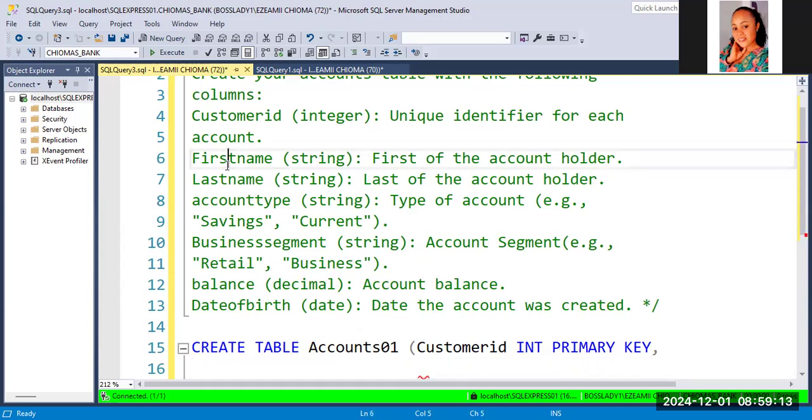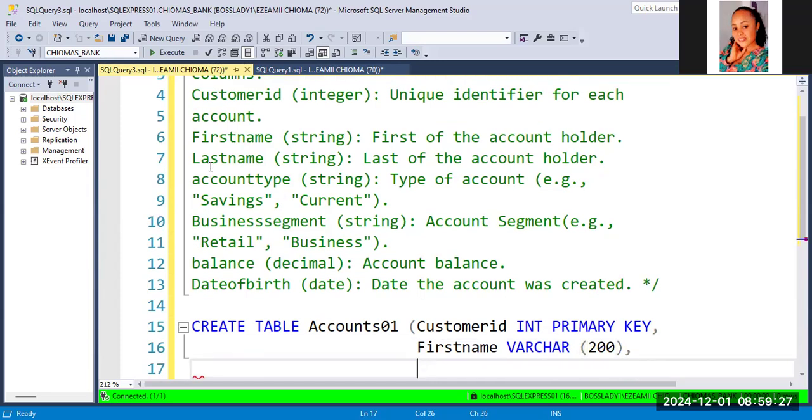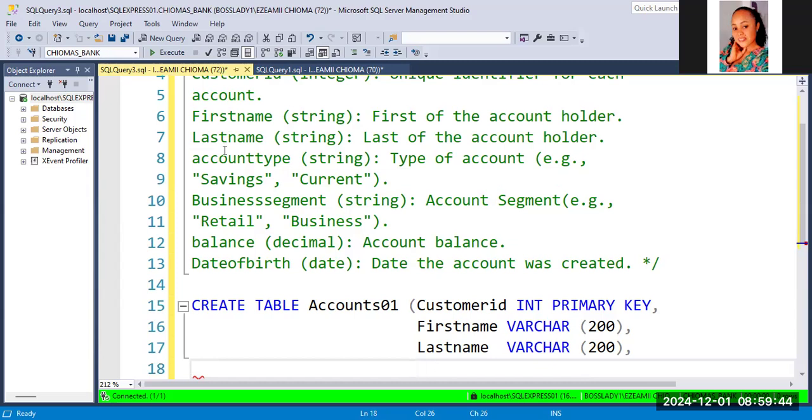Our second one, first name. This will be VARCHAR 200. The third column will be last name. It will also be VARCHAR, and we give it 200. The third one, account type. Okay, this will be VARCHAR 2.